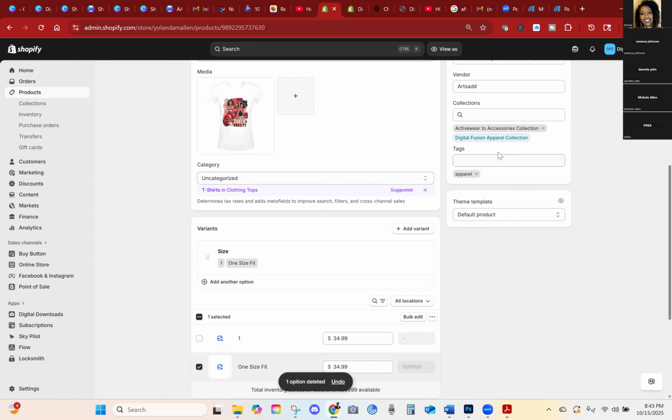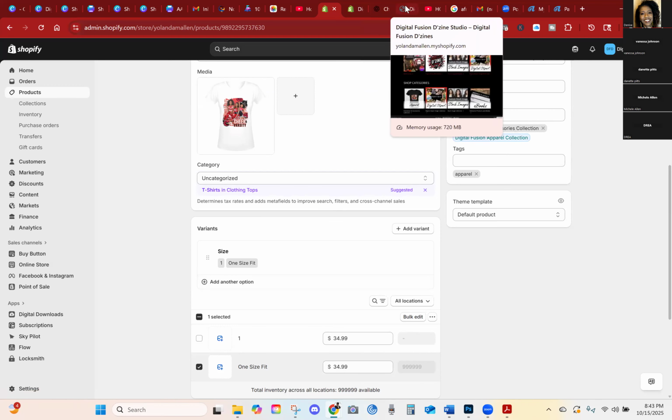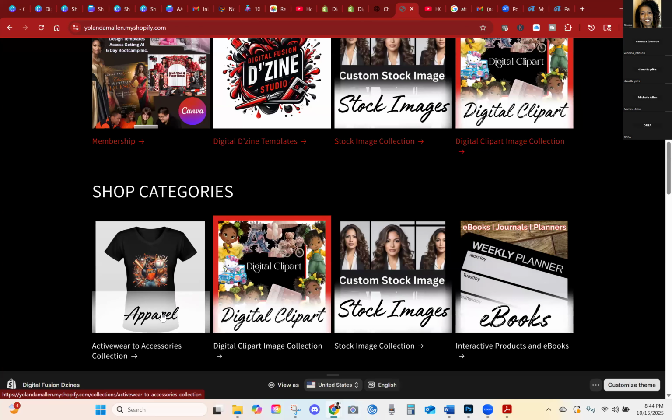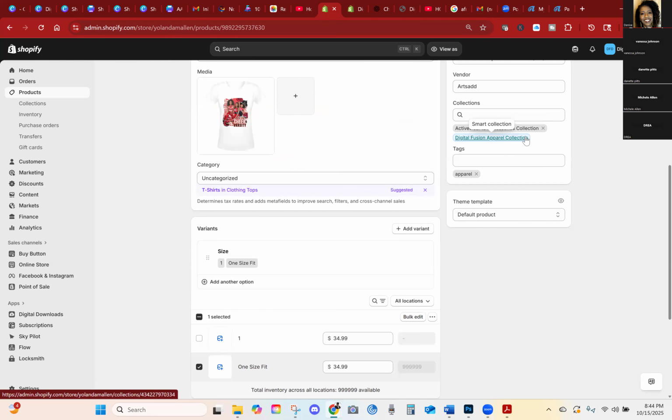Let me see, category. It's activewear and accessories, digital fusion apparel collections. Because I just want to make sure I put it in the right code. Activewear and accessories. Okay. So I don't need this one.